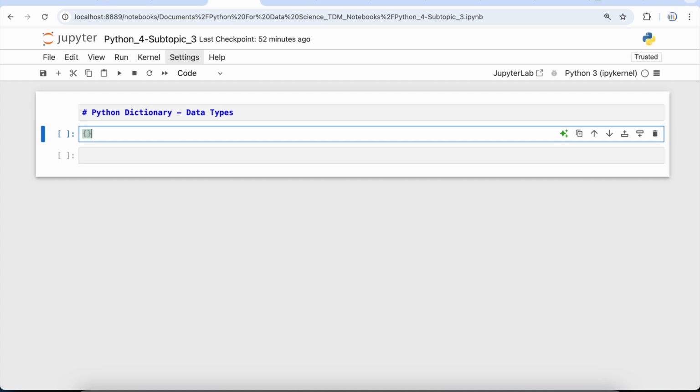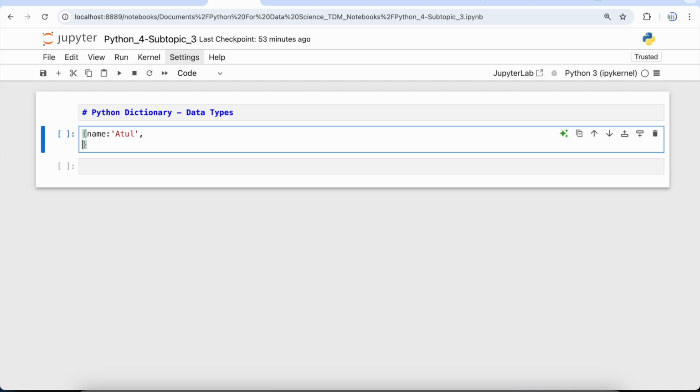The items in the dictionary are separated by commas. So let's say I have an item name, and I'm putting the value Atul. Then after this Atul, I need to separate the next value using a comma. Let's say I'm going to put age and I'm putting the value as 25. So the items in the dictionary are separated with commas, and the values can be assigned and accessed using square brackets, and that's what we are going to see in this video.